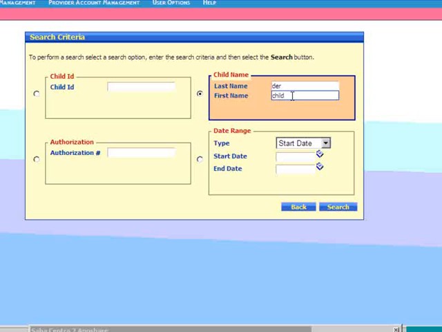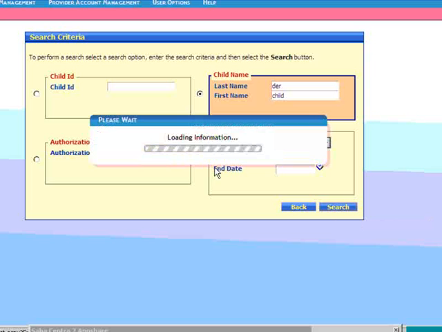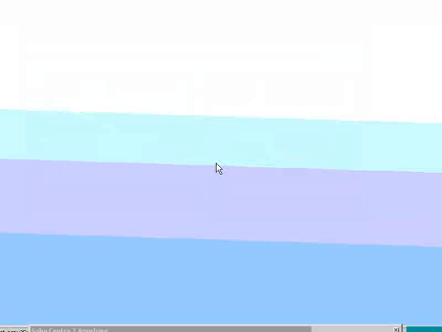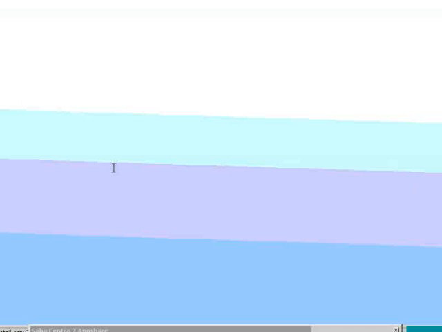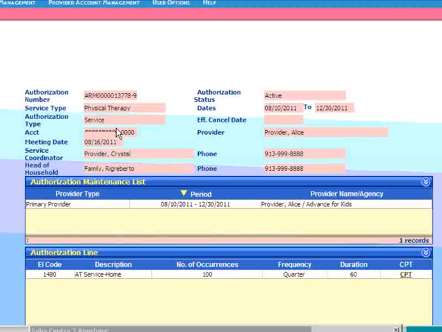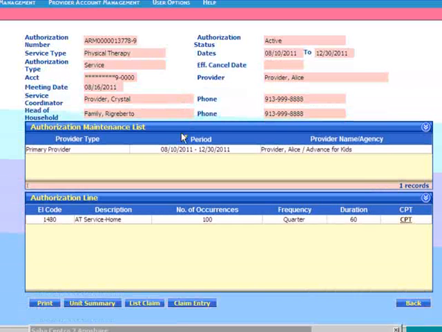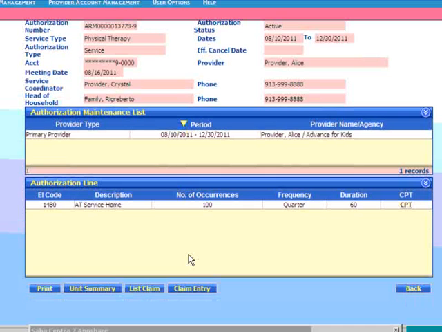The claim entry screen is displayed. Notice the pre-population of the authorization number. I'll enter the service date for the provider. Select the provider name and the number of units. Add the claim to the detail and submit. Notice in the information line above, the new claim ID is displayed.